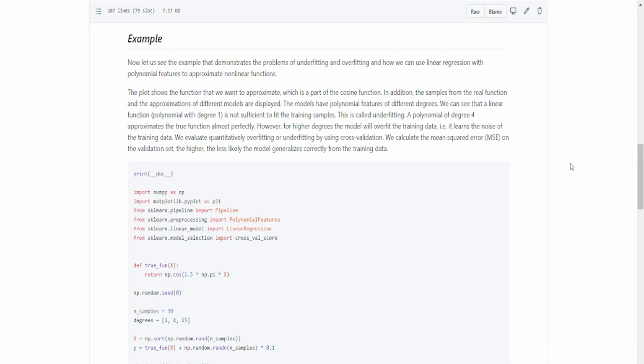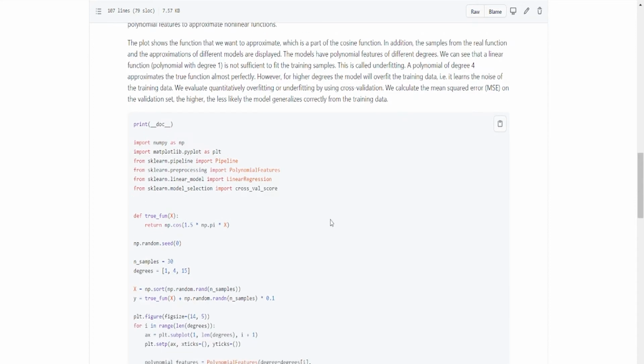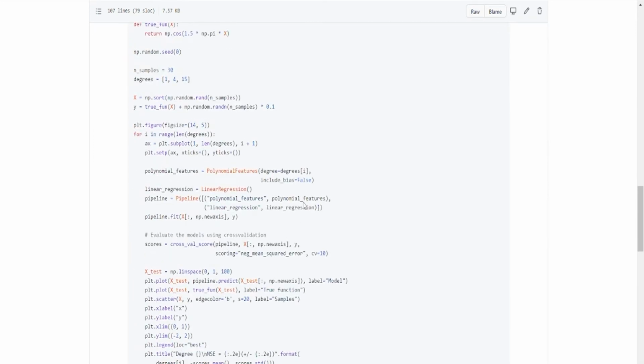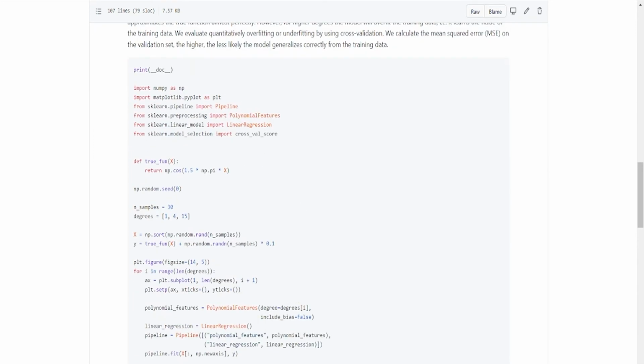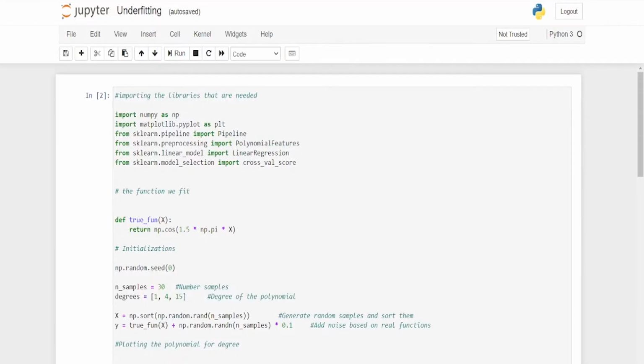We evaluate overfitting or underfitting quantitatively by using cross validation. We calculate the mean squared error, that is MSE, on the validation set. The higher it is, the less likely the model generalizes correctly from the training data. So you can see this example, and we will see the live implementation of it and also the graph we get from the code.